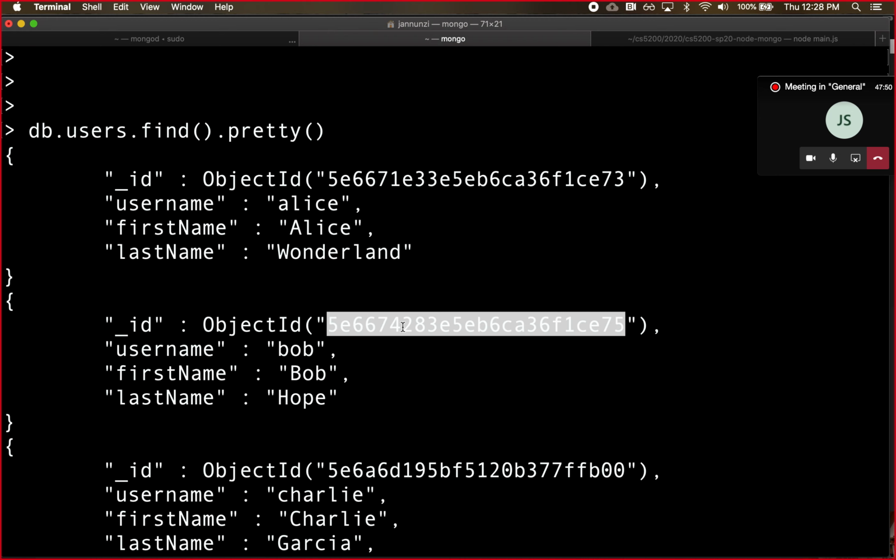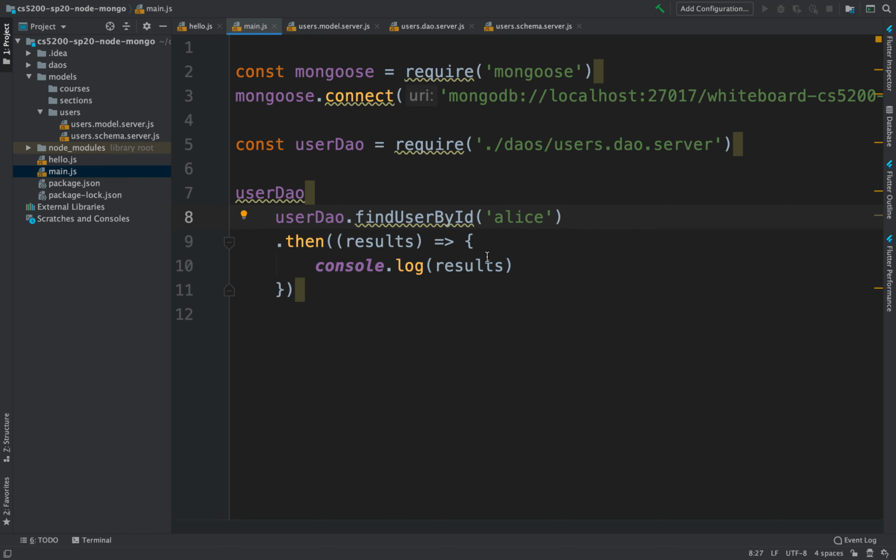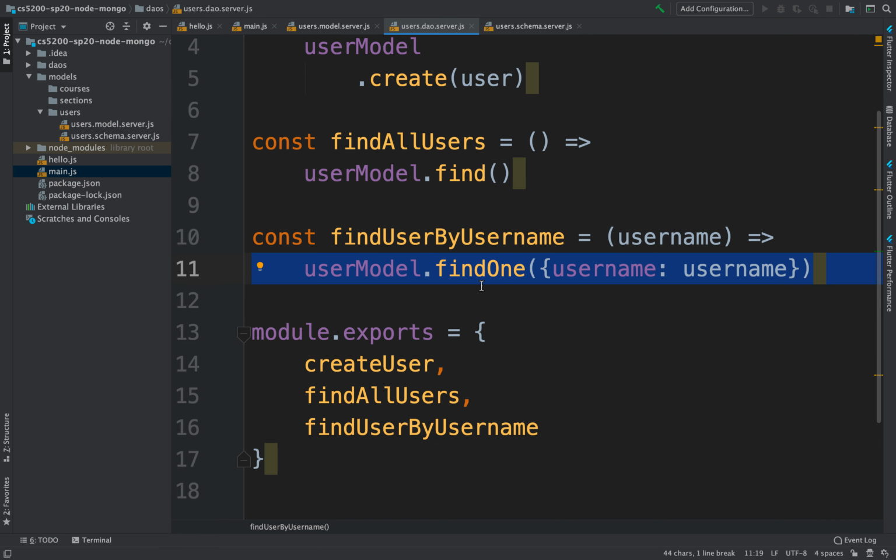And we know Bob's ID. Let's copy that ID. And if we go back here, we can provide the primary key for that user, and then we can display Bob's information. Now notice that it's not implemented. Let's implement it in the DAO. Let's go in the DAO and let's implement it right here.